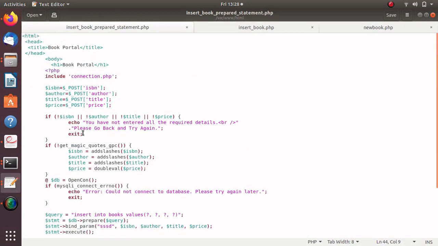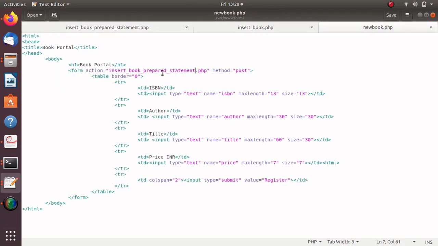So you see the difference between the previous video and this video. We have used the prepared statement for insertion, and for deletion, for updating, for any kind of code we can use this prepared statement.